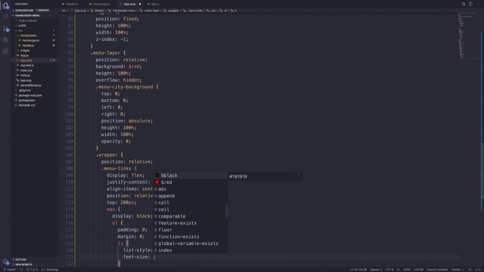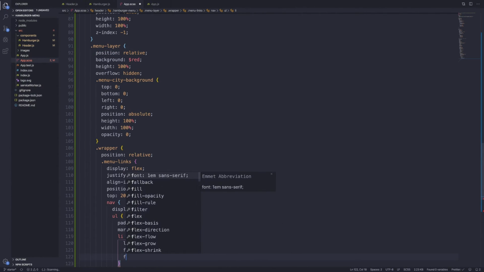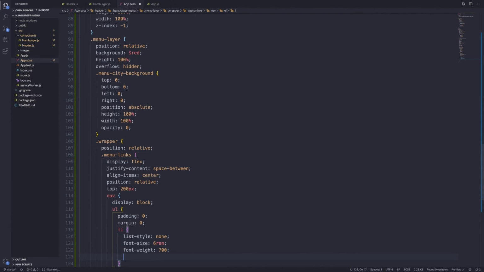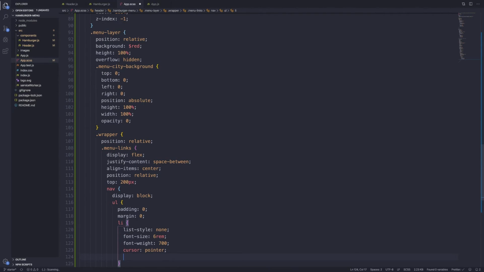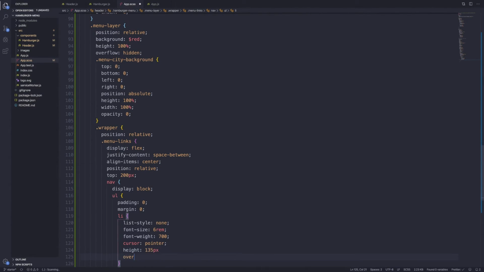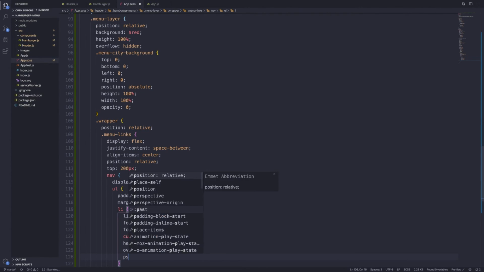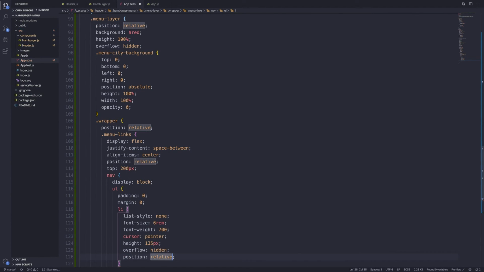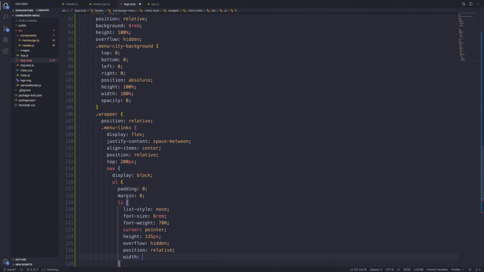The font size is going to be 6 rem with the font weight set to 700. We're going to make the cursor pointer height, set that to 135 pixels with overflow hidden. And we talked about overflow hidden earlier, and it's going to give us that mask look, which is pretty cool. So set the position to relative on this one. And we will then set the width to 700 pixels.